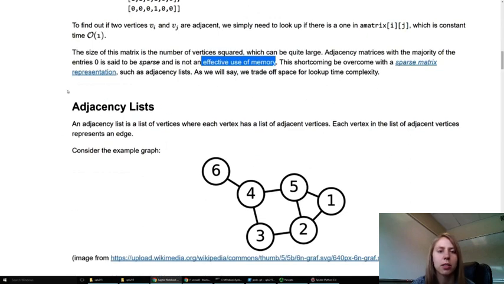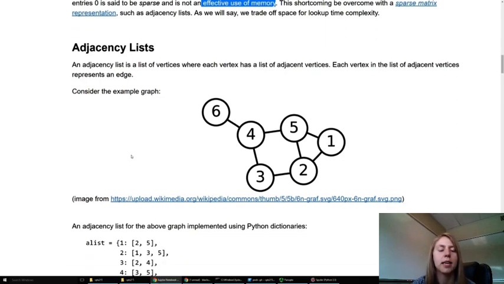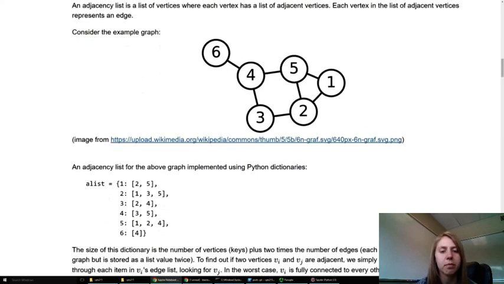So let's look at a sparse matrix representation, such as adjacency lists. An adjacency list is a list of vertices where each vertex has a list of adjacent vertices. Each vertex in the list of adjacent vertices represents an edge. So let's take a look at our same example and see what the adjacency list implementation looks like compared to the adjacency matrix implementation. Here is an adjacency list for the above graph using Python dictionaries where the keys are each one of the vertices and the values are lists of adjacent vertices.